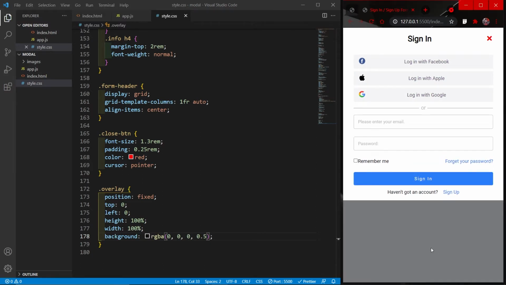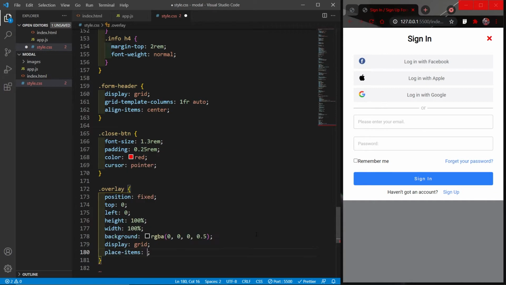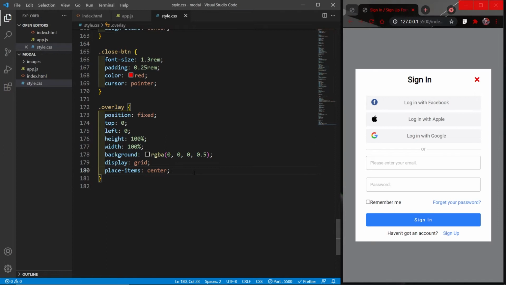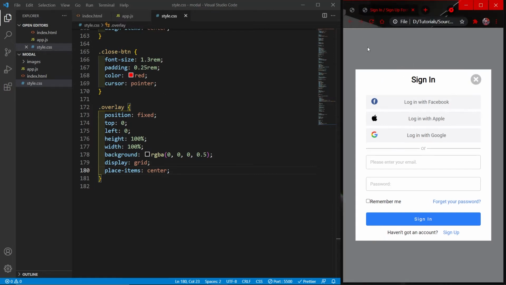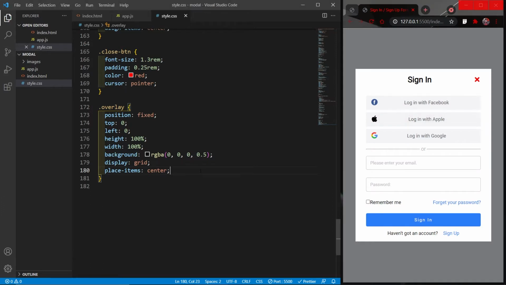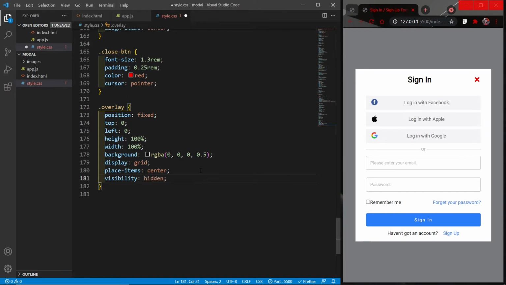So we have our overlay and we want our form to be in the center, so I'll give it a display of grid. Place items will be center. So we have our form in the center and our overlay is also visible nicely. Now the next thing to do is hide this overlay by default. So when we click on the button that we created, this button, our form will nicely open. So I will give it a visibility of hidden and save.